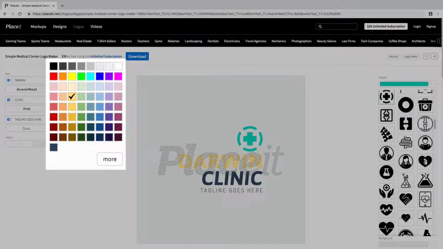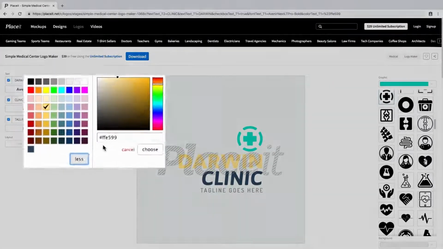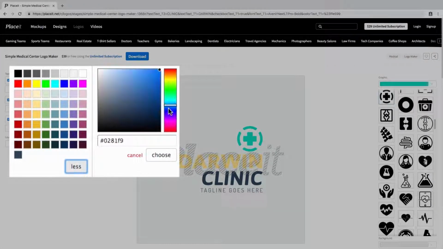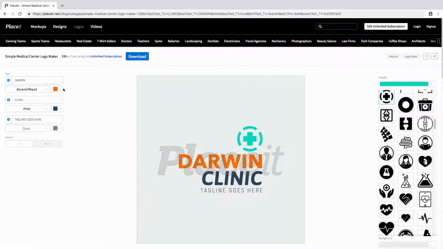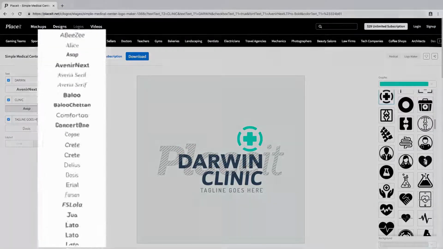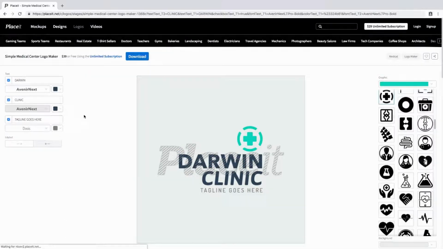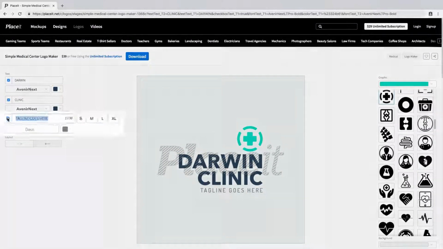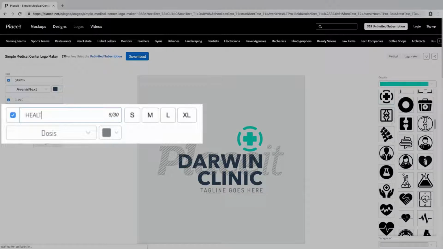Let me just go back, and if we click on more, we can basically choose any color that we'd like right here. We could also input the hex code for that piece of text if we happen to have that right here, and then we would just click on choose to set it. I'm going to go ahead and actually change it back. So let me see, I'm going to change this font here so they're the same, and I'm going to change the tagline to say healthcare solutions.